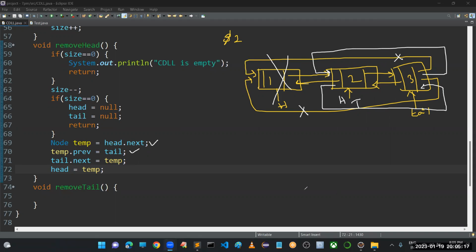Any doubts about removing the head? Please confirm. Is it clear, friends? Right, sir.